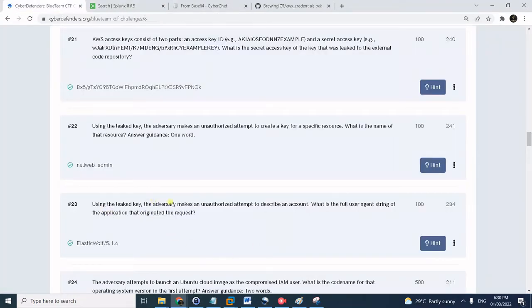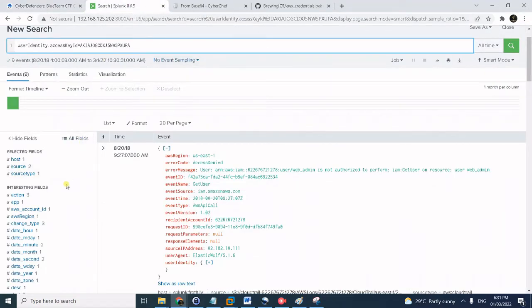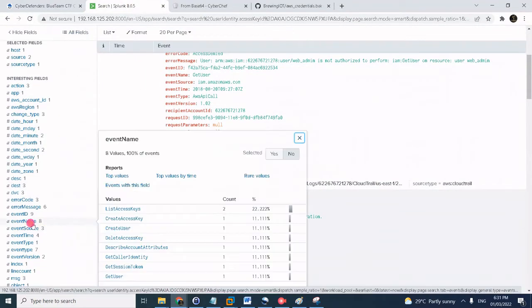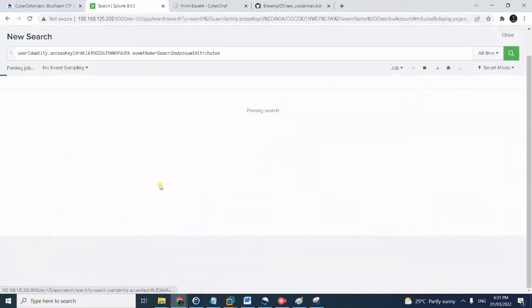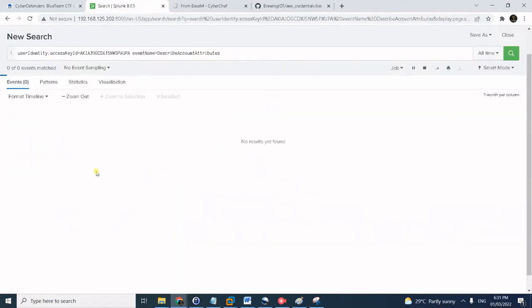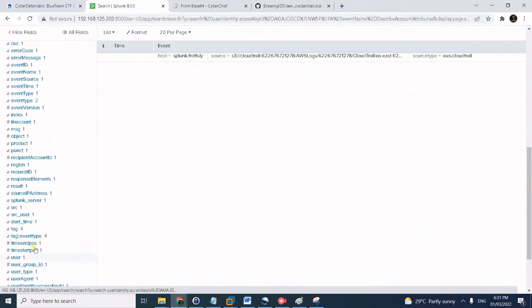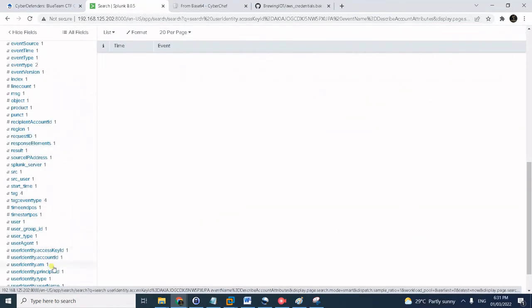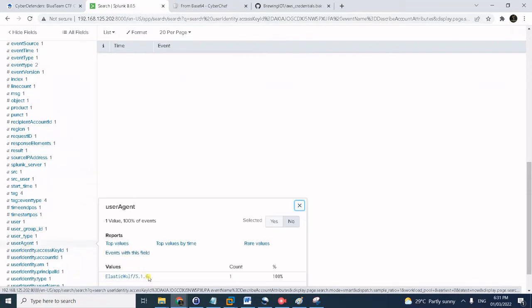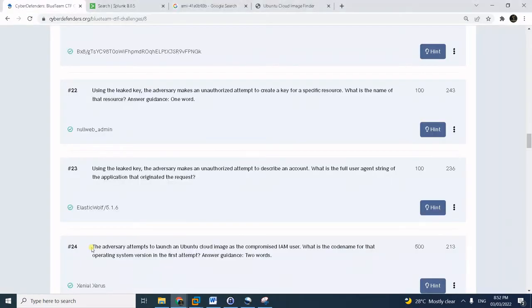Next, using the leaked key, the adversary makes an unauthorized attempt to describe an account. So what is the full user agent string used for that request? So using the same query, we are interested in the event name, describe account attributes. So notice this will just return one event, and then check the user agent parsed. And you will see this.